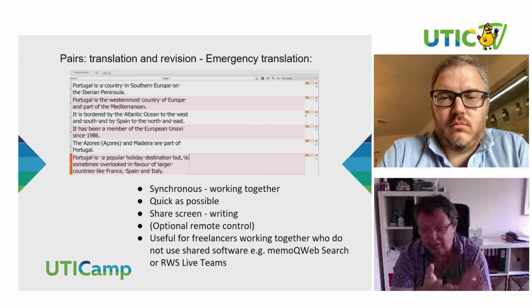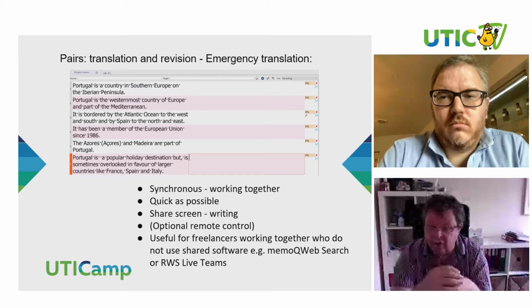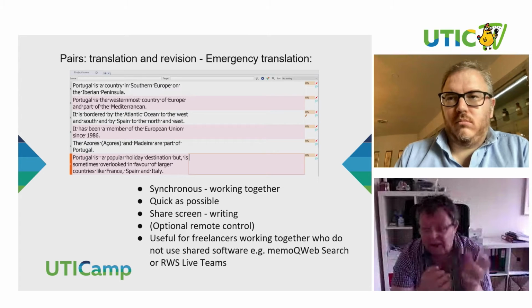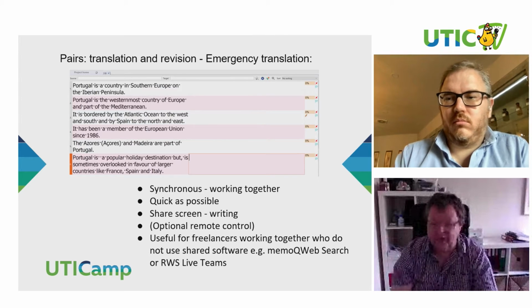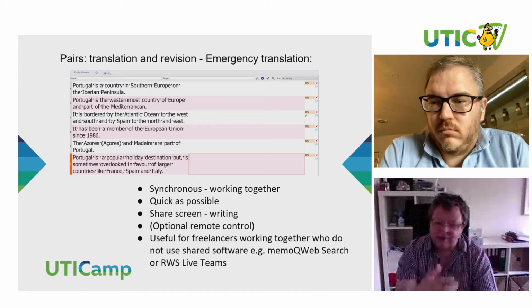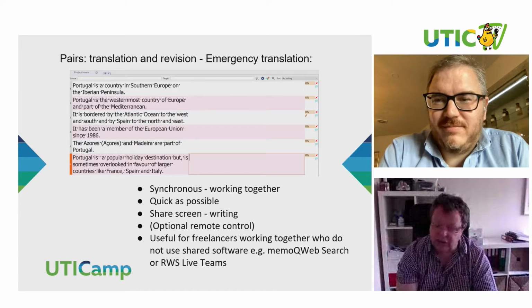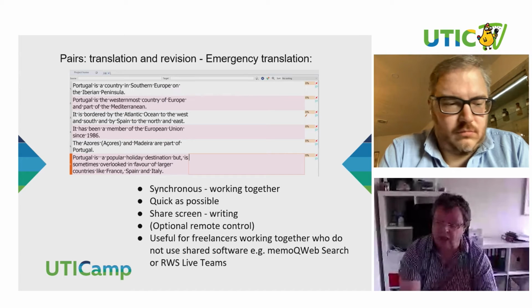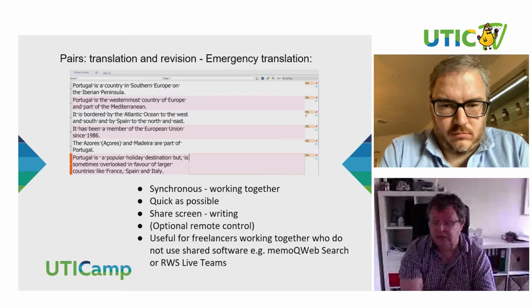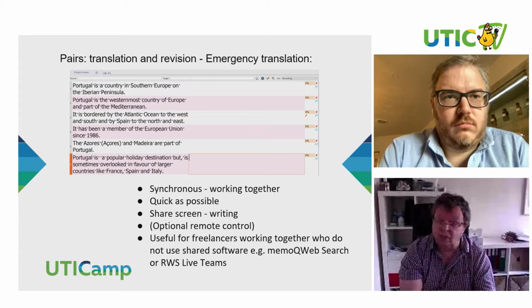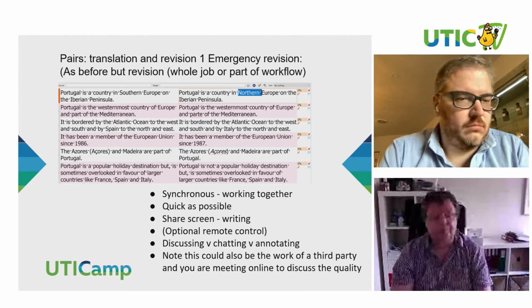And some online tools such as MemoQ Web Search or RWS, I wrote SDL first of all, but we have to stay up to date. RWS Live Teams, if you're using something like that, you can actually work together online. But with Zoom, two people can translate and revise together at the same time. We're going to give a demo in a second. Next slide, please.